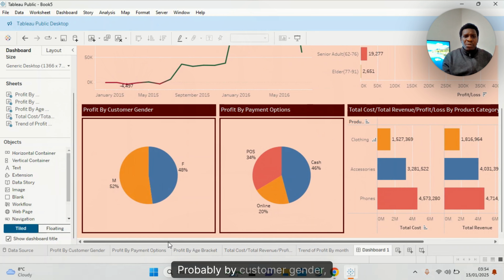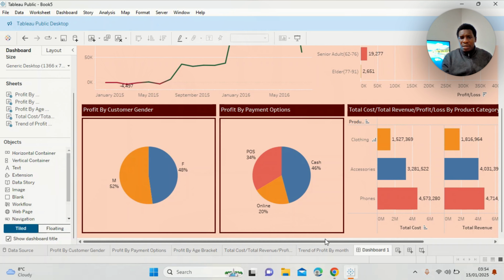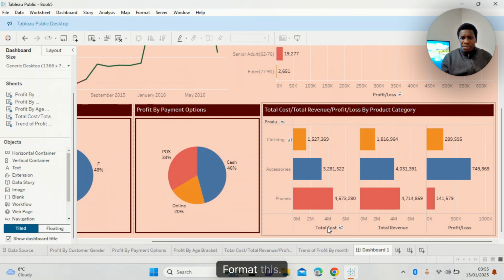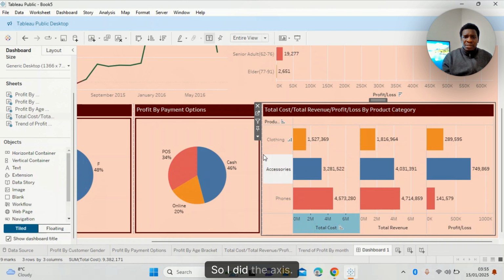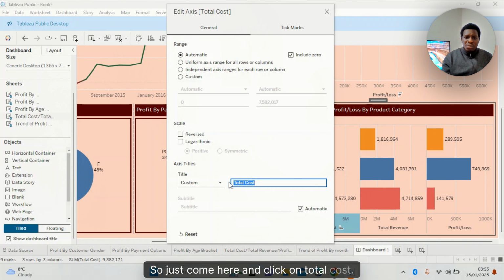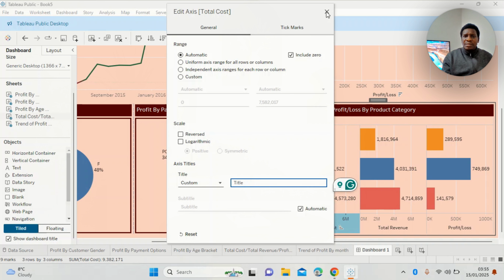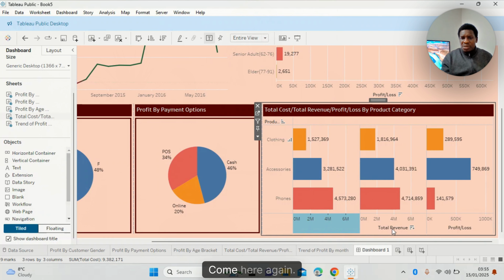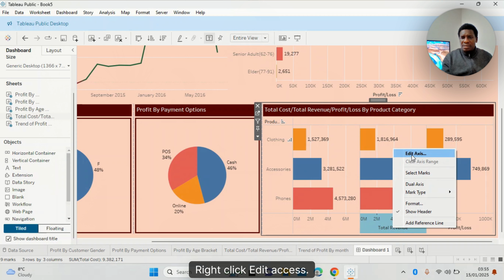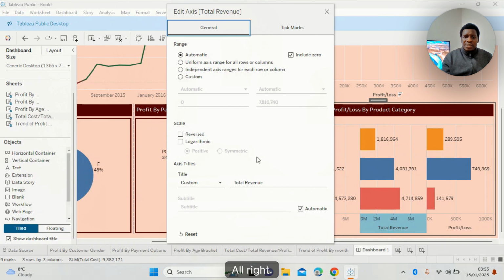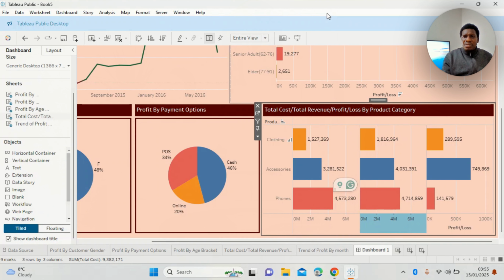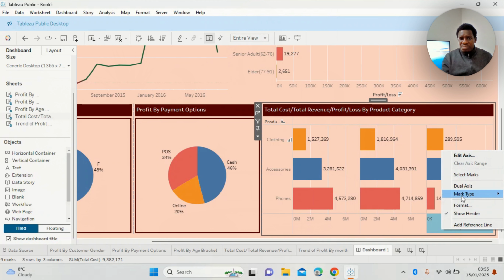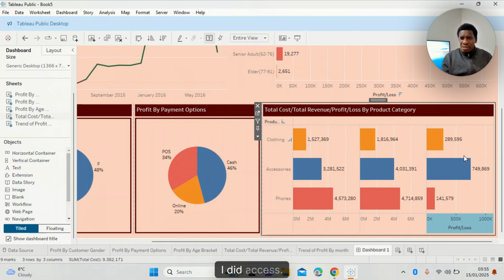All right. Profit by customer gender, profit by payment options, profit by. So we can just even format this. Let's right click. Let's remove the total cost. We don't need that label. So I edit the axis. So just come here and click on total cost, delete it, and leave. So it goes away. Come here again, right click, edit axis. All right. Delete the total revenue, cancel and come to profit and loss. Do the same thing. Edit axis.